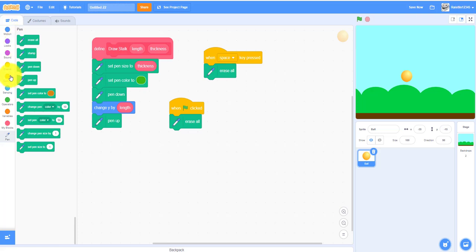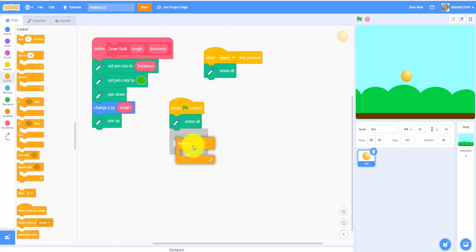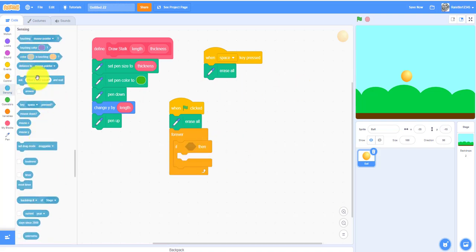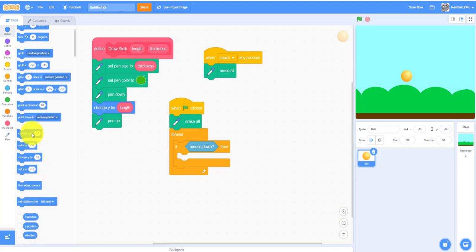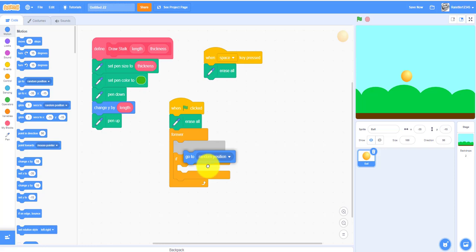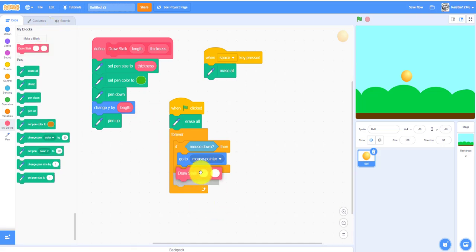Get a forever loop. And inside you want an if-then statement. If mouse down, that means if they're clicking the mouse. So if the mouse is down, then go to the mouse pointer. Just select mouse pointer. And we want to draw stock 100.